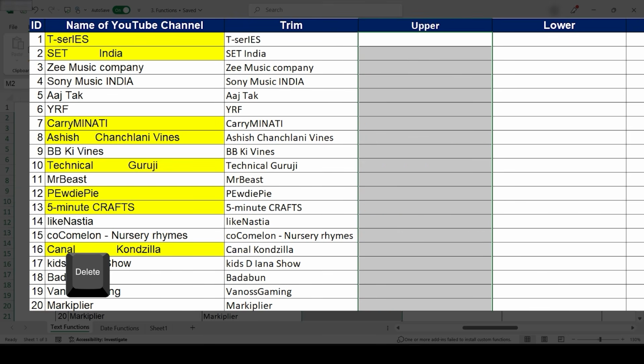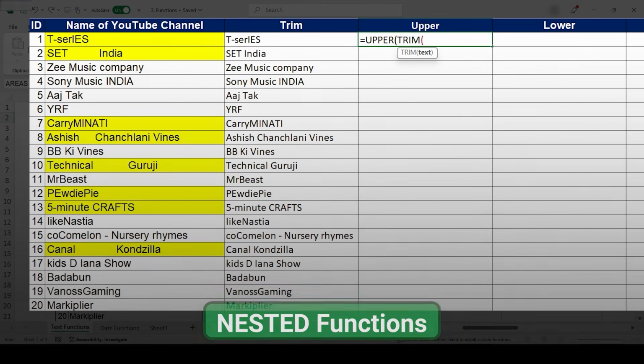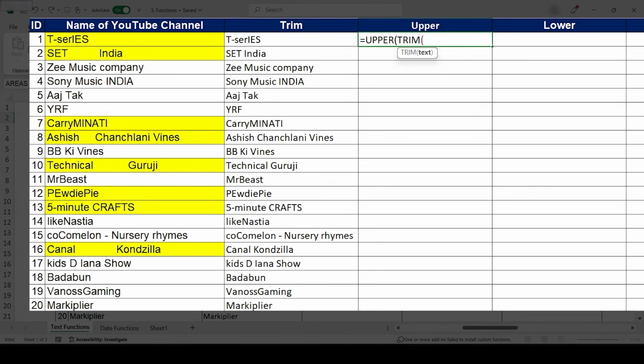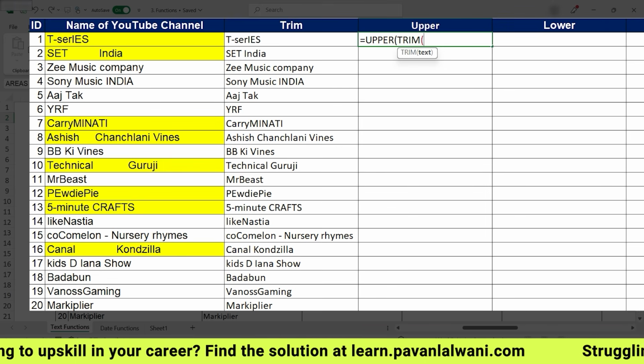So I will press delete on my keyboard. So equal to UPPER, press tab key, and I can use TRIM, press tab key. That means I can use two formulas in one cell. This is known as nested functions. Okay, these are two nested functions I can use. I can use 3 functions, 4 functions, 5 functions, 255 combinations I can use, up to the 255 length.